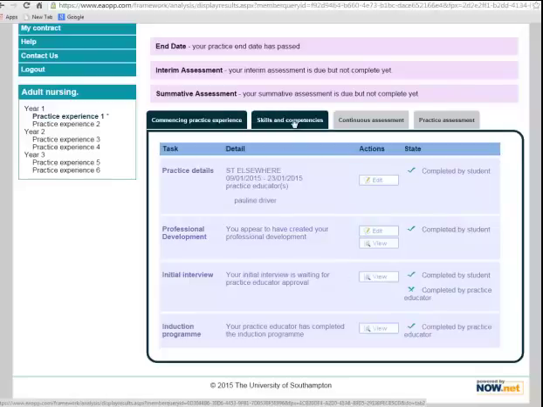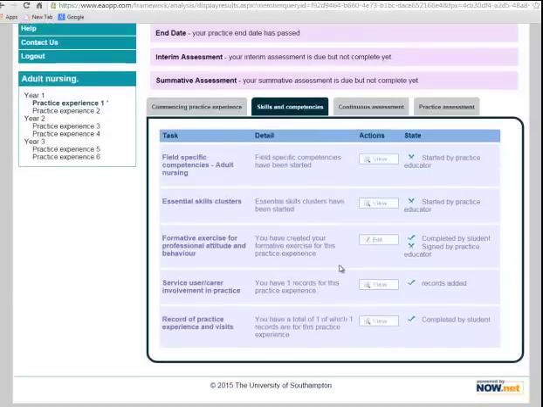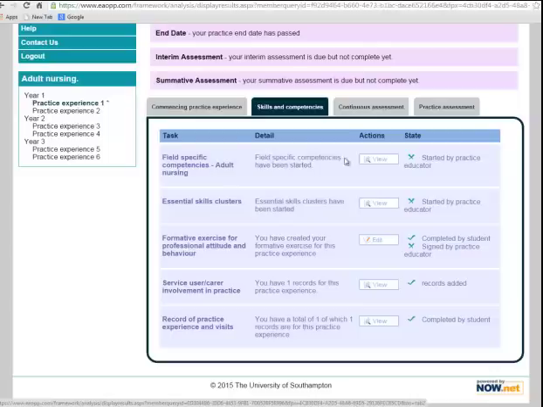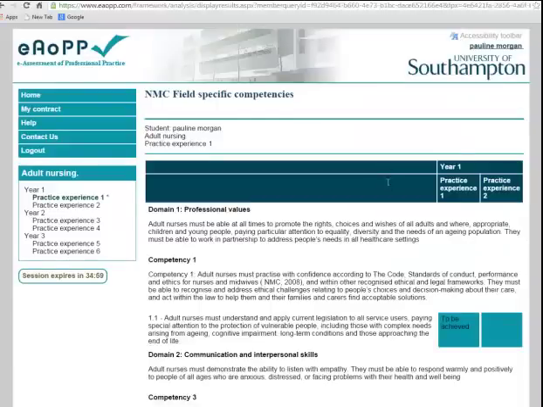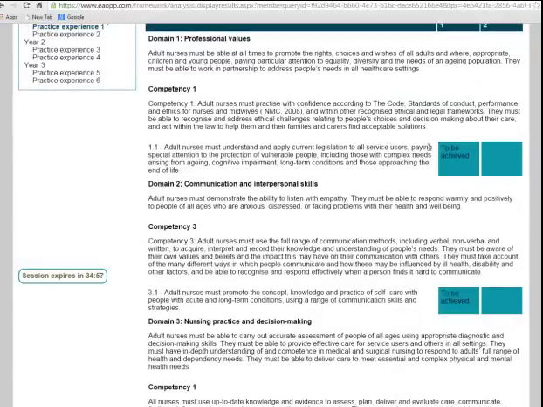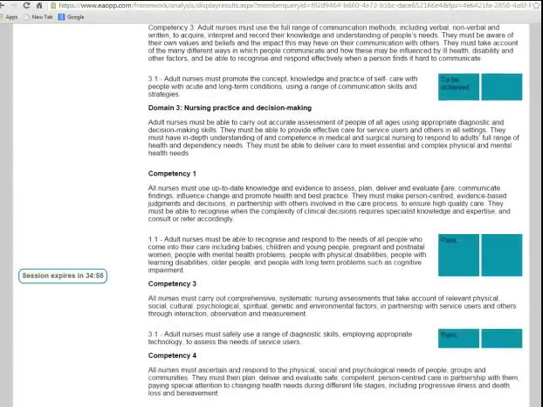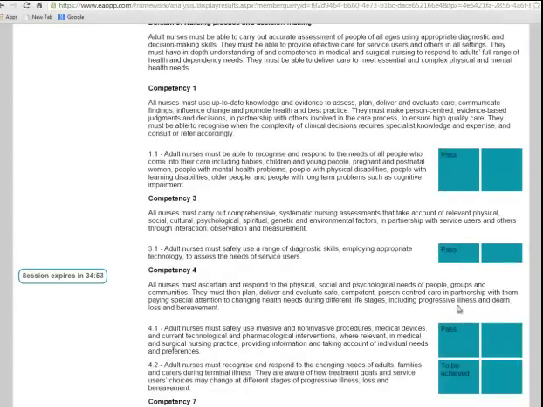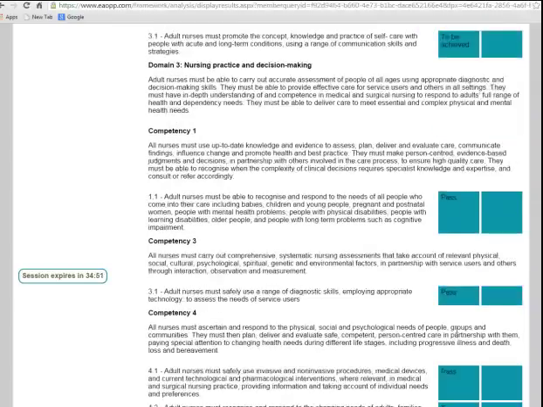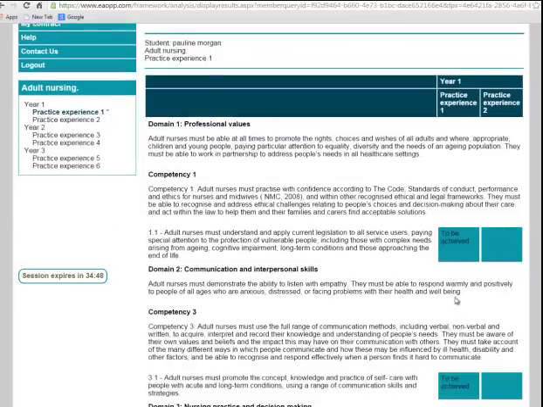Okay, so going into skills and competencies, we click on the tab here and that takes us over to skills and competencies. Now this is where you're going to do most of your work while you're in practice experience 1. You can see you've got the field specific competencies here, and it says that they've been started, so we'll look in here and you can see your mentor's been quite busy, or this person's mentor has, and if you scroll down you can see that there's now writing in some of the boxes that are here. It's a pass there, to be achieved, so you can see that only these things are about being ticked off.